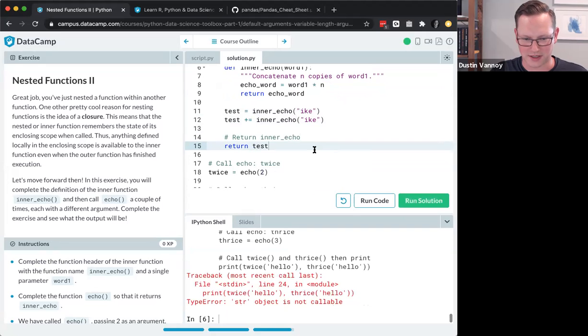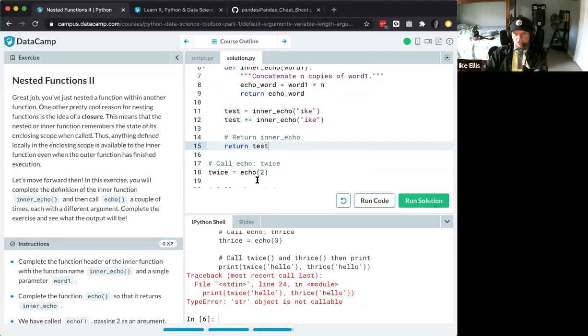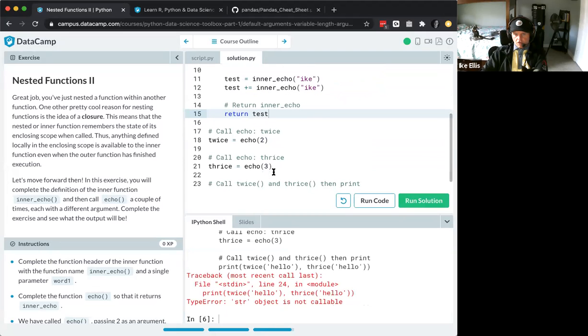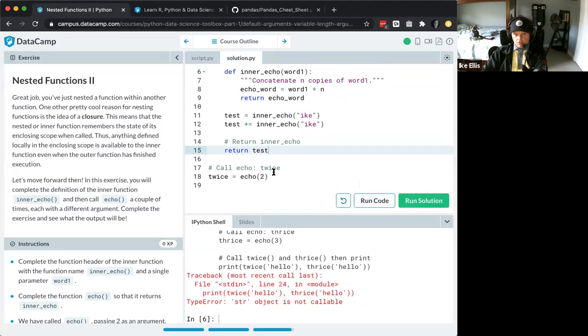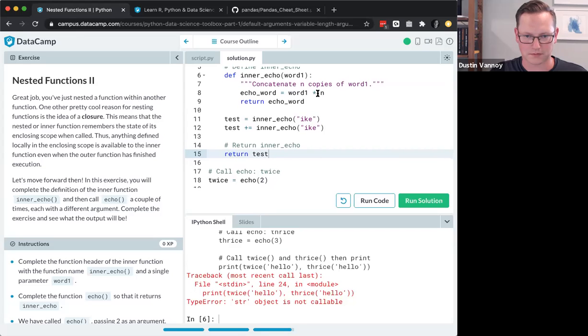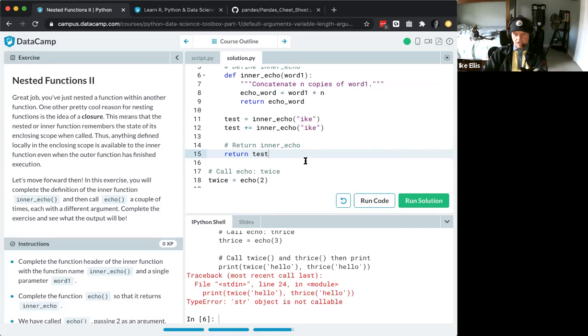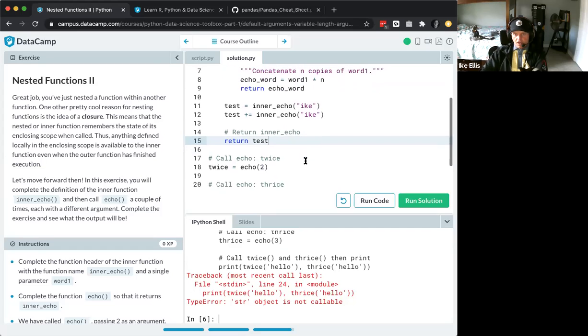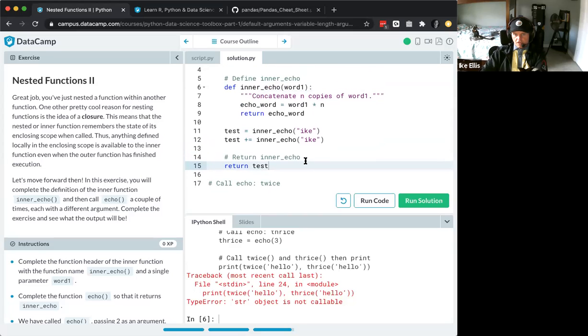So we're not doing anything with n at this point. So does inner here, echo word and what? Yeah, we are doing something with n. If you look at the twice and thrice, we're handing 2 and 3 in, and so I was hoping we would see twice as many ikes as we expect to see.